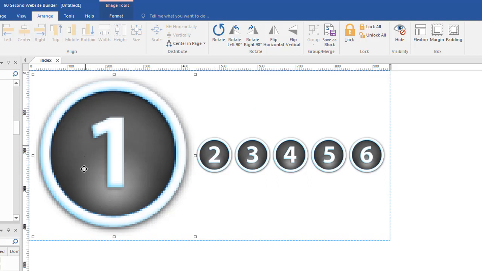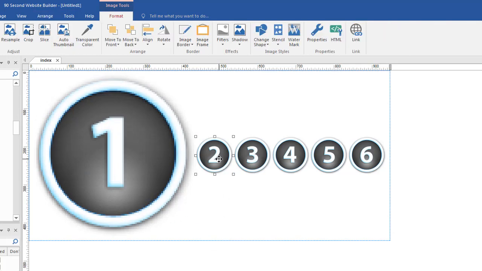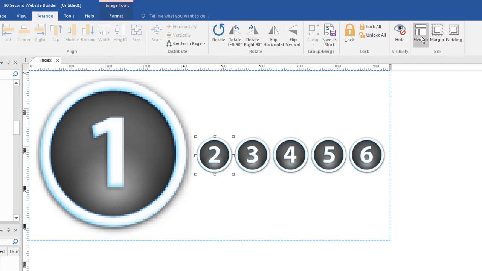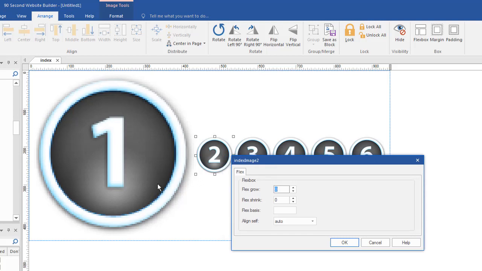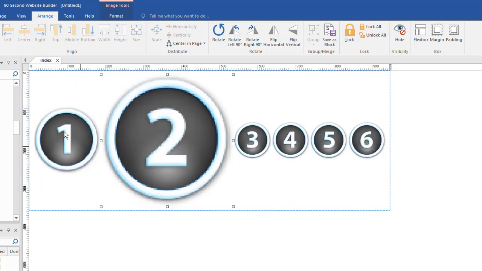Don't pay any attention to the fact that it's pixelated. This is just for demonstration purposes. Let's do the same thing with two. I go to the arrange, and the flexbox now applies to index image two. And instead of a one, let's make this a two. It's going to be quite a bit bigger in growth compared to the other one. Watch what happens. Okay, so now this is a size one. See how it's relative? This is a size two. In other words, twice as big as this object.